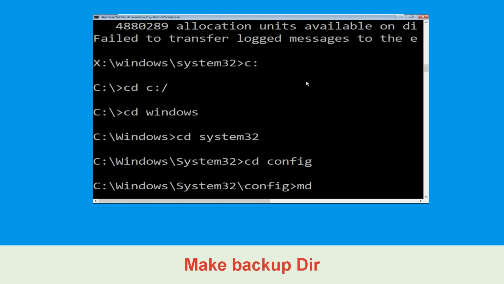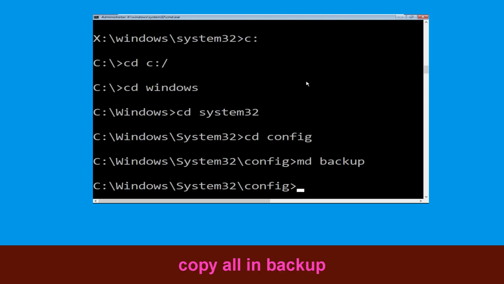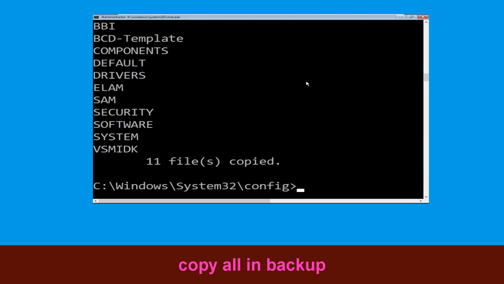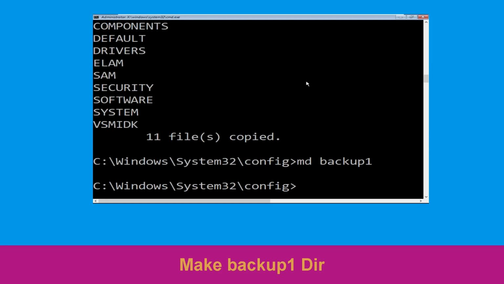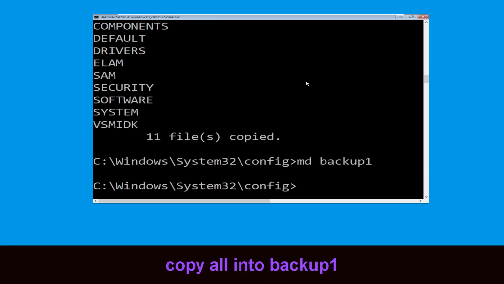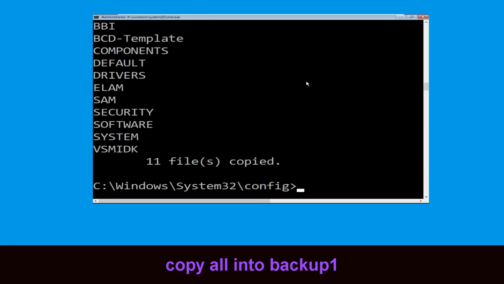Now execute this command. Type md backup and simply hit enter. Now type copy *** backup and simply hit enter to execute the command. Now type md backup1 and simply hit enter. Now type copy *** backup1 and simply hit enter to execute the command.